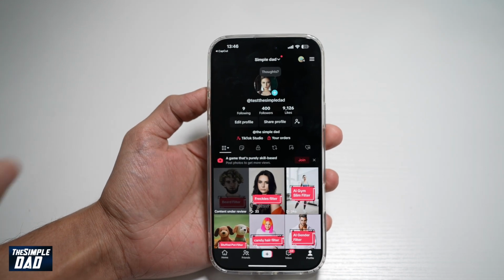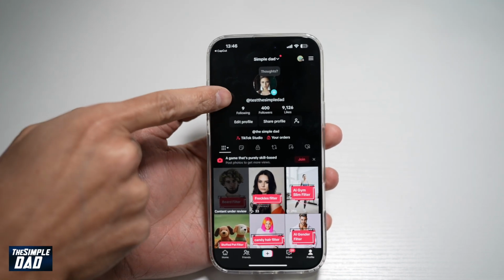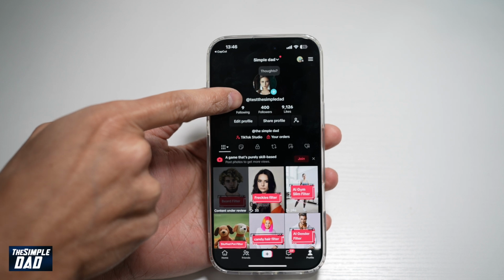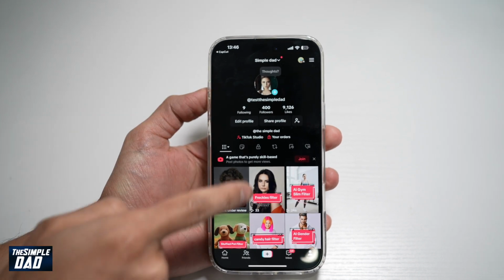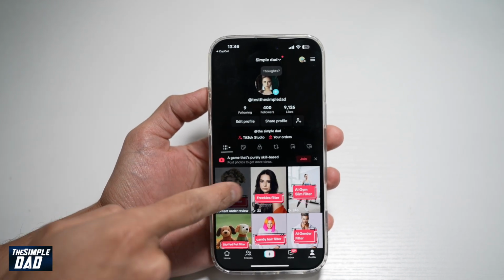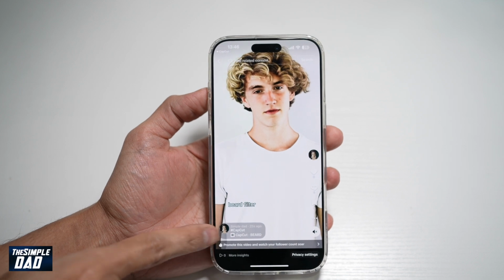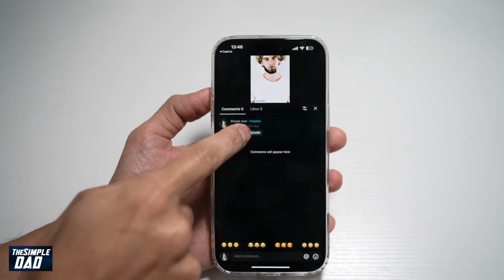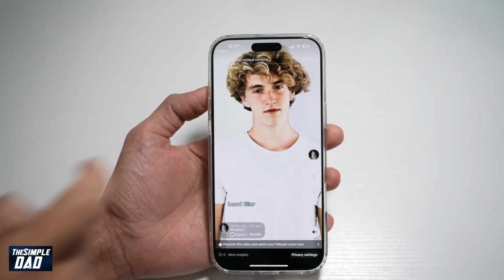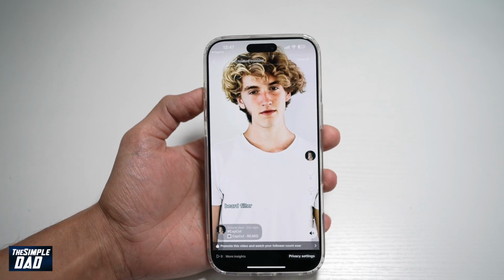So for those of you who try and find this beard filter, go ahead and visit this account, Test the Simple Dad. And here in the video section, you'll see the beard filter. Tap on this and then tap on CapCut beard and then follow the rest of the instructions in this video. So there you go guys, that is how to get the beard filter on TikTok.